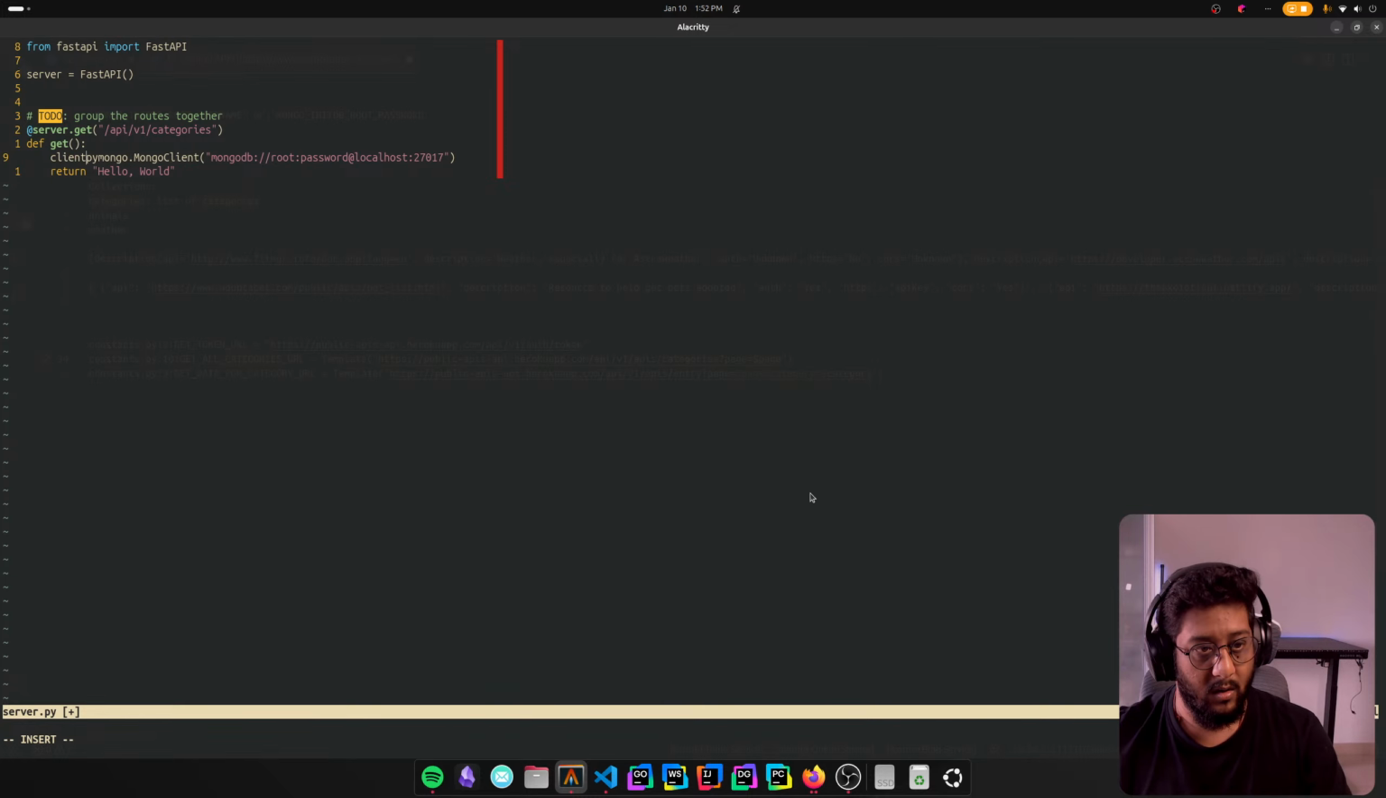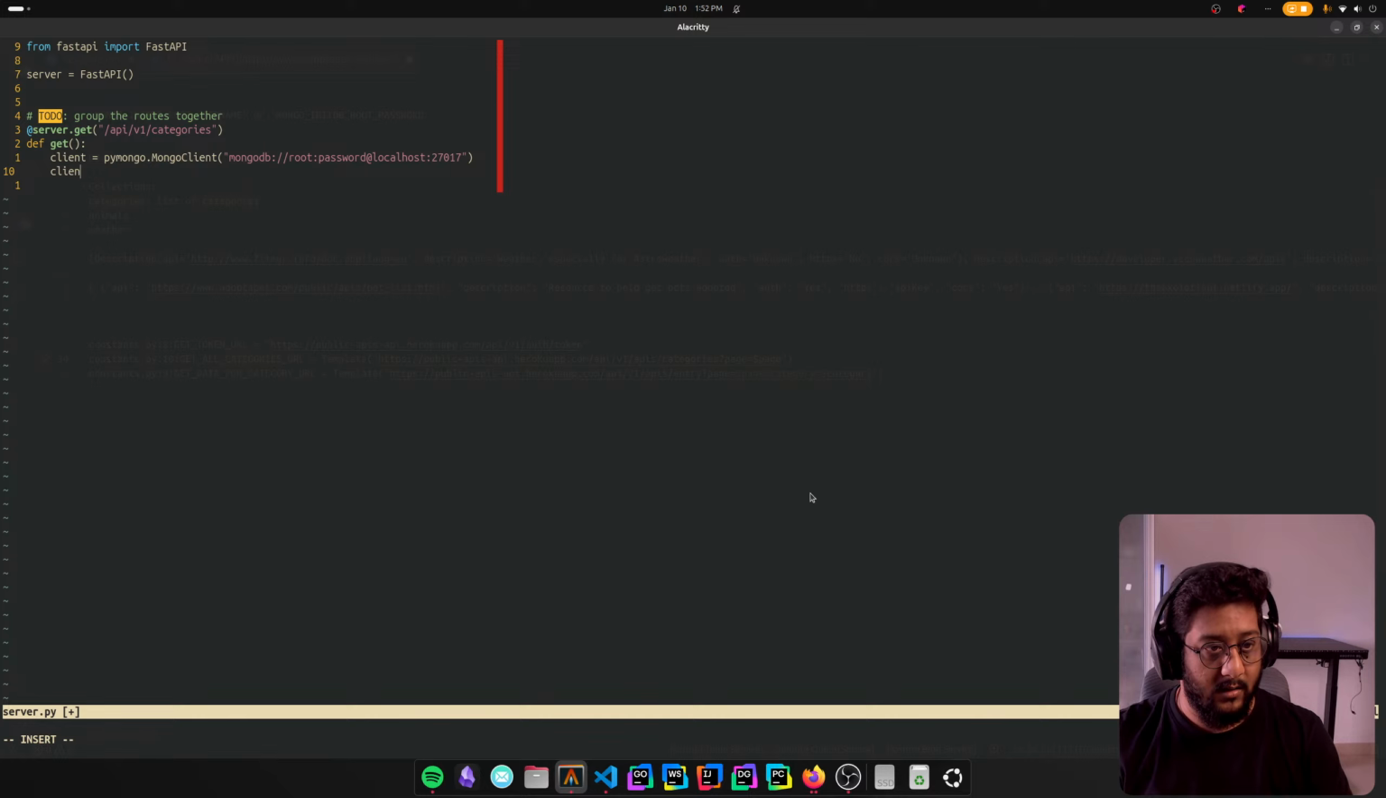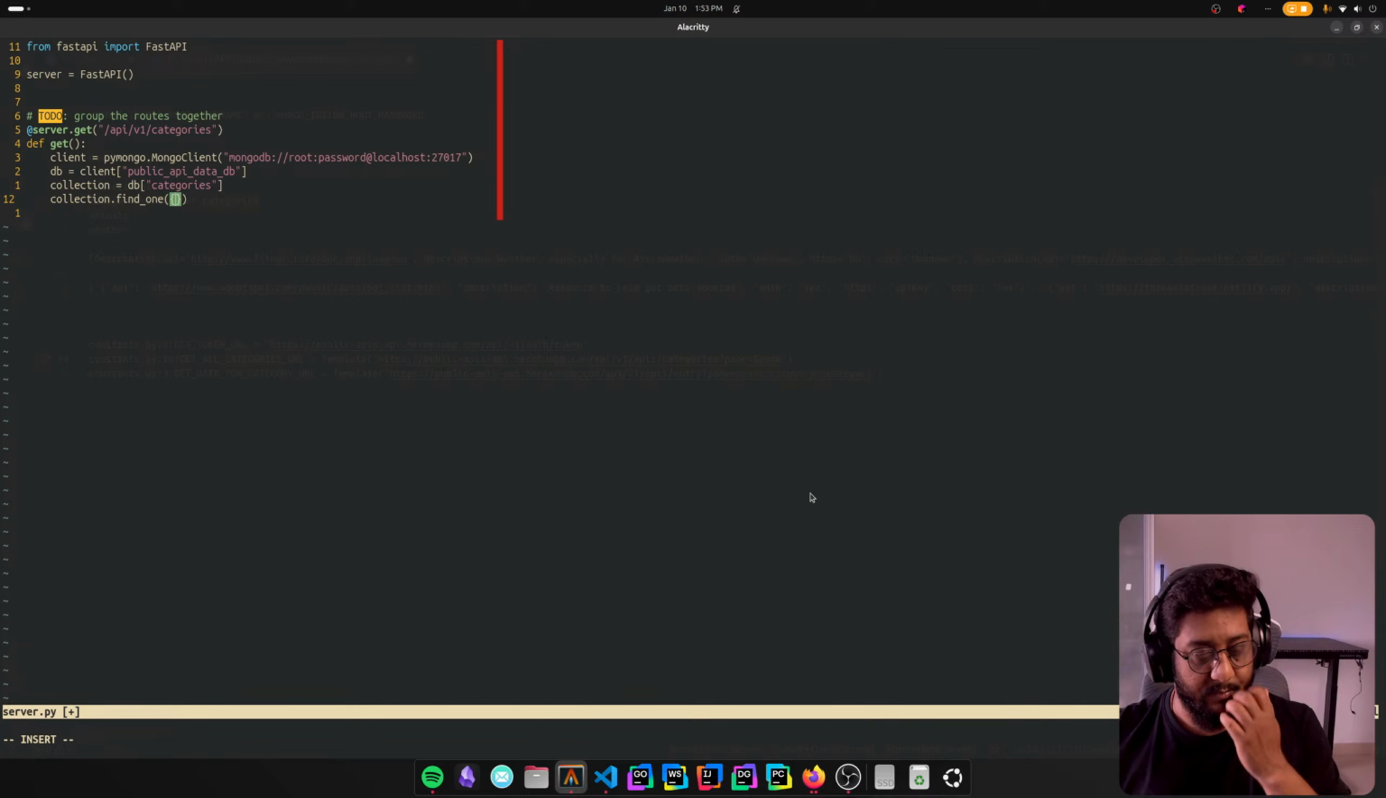This gives you back a client. So in here, once you get back the client, you have to say client of public API data DB. We gotta say this is a database, and then DB of categories is the collection, and collection dot find one. This is what we're supposed to get, the data. This of 0.